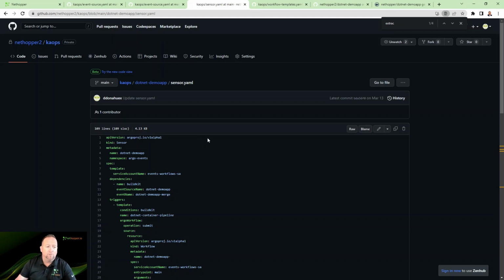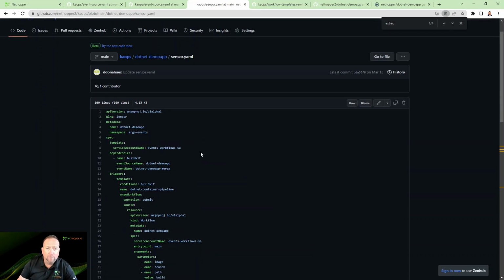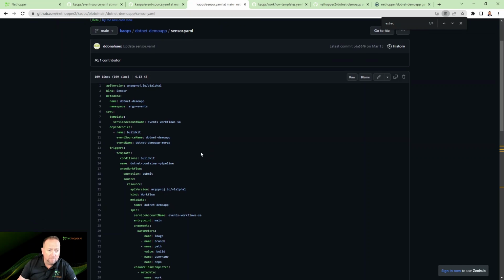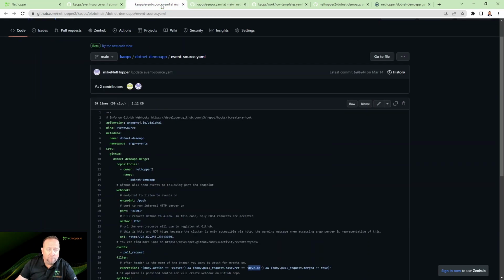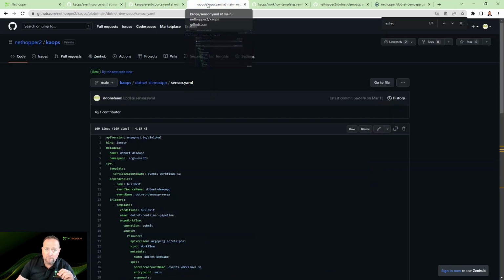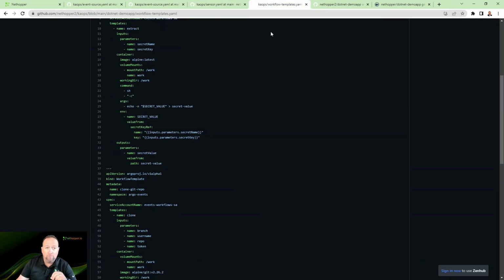Essentially you have an event source, which listens for the check-in. It will post an event using Argo Events. You have the sensor, which will essentially subscribe to that event. It will then use this workflow template to execute that workflow.